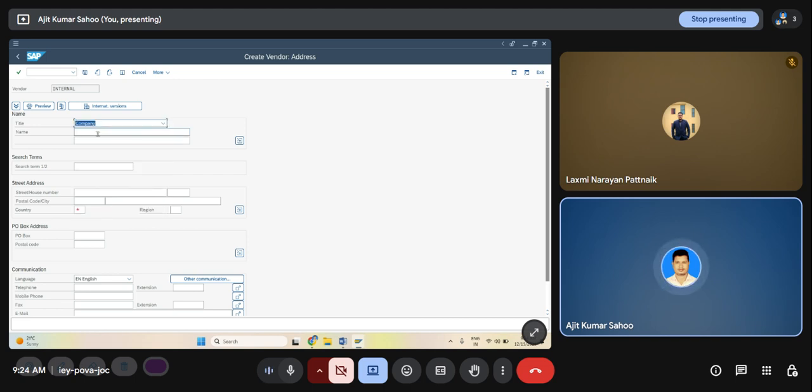See, in real time, to create the vendor master or material master, there will be a separate team. They will create the vendor master or material master as per their requirement. But while we are practicing, we will create the vendor master as per our requirement. Because many fields exist here, we don't know which fields we have to enter right now, but yes, we have to enter the required or necessary fields.